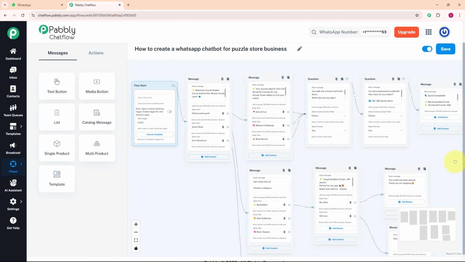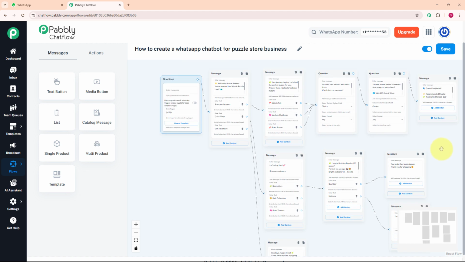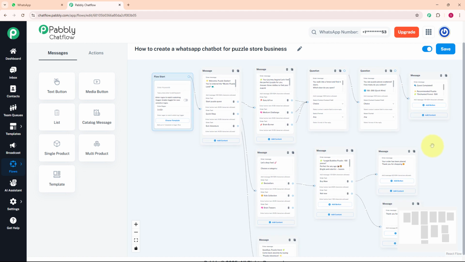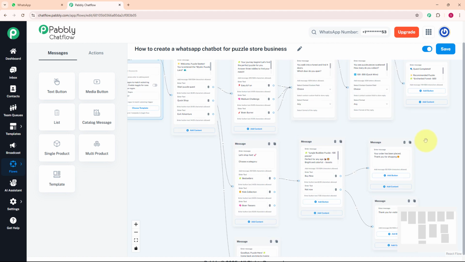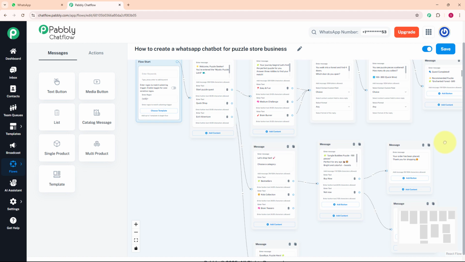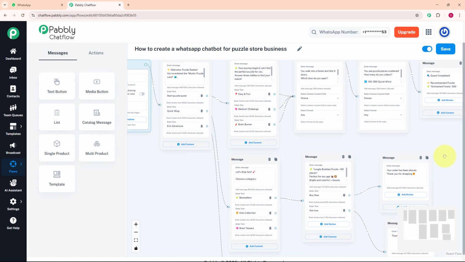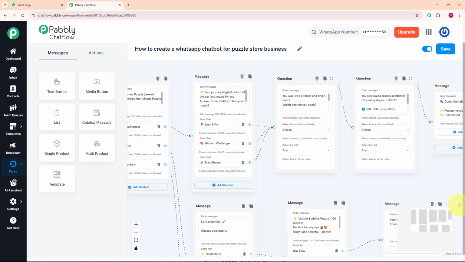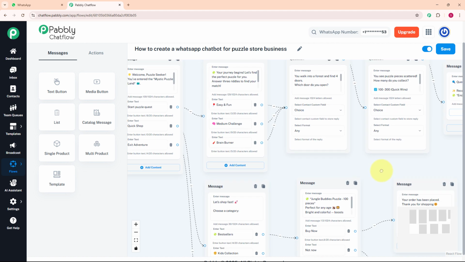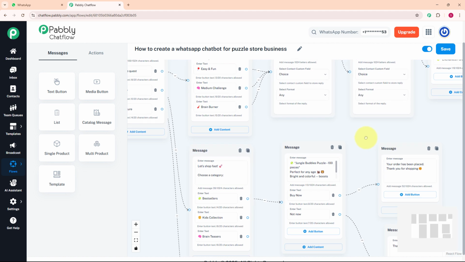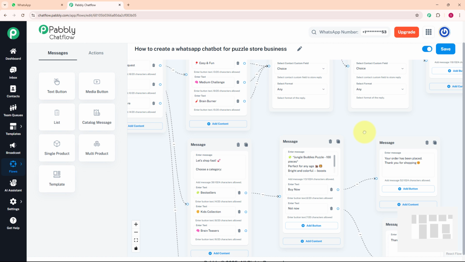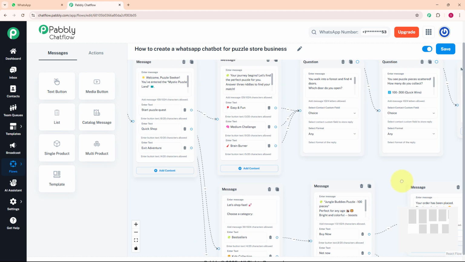Welcome to my screen. In this video, we are going to learn how to create a WhatsApp chatbot for a puzzle store business. Puzzle stores offer a wide range of jigsaw puzzles categorized by age, difficulty, themes, and piece counts. Customers often reach out for recommendations, gifting ideas, and order status updates, leading to high volumes of repetitive queries handled manually. So, we are going to design and deploy a WhatsApp chatbot for a puzzle store that automates customer interaction, improves product discovery, supports order tracking, and increases conversion, all while reducing manual customer support dependency.